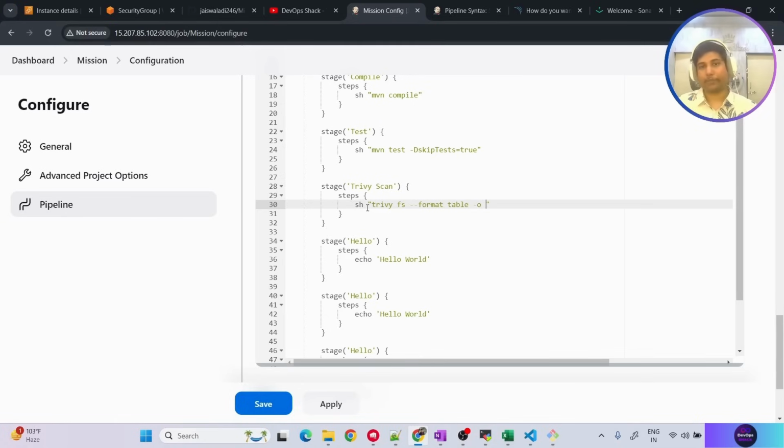-o for output. Okay, in which file I want the output. So I want the output inside a file known as fs-report.html. Okay, and just I'll put a dot. That dot means scan the current directory. So the scan is done. The scan will be done using this command.